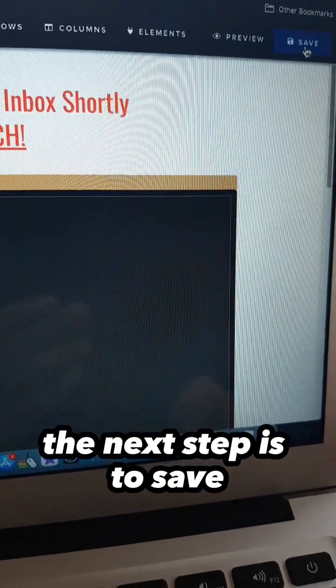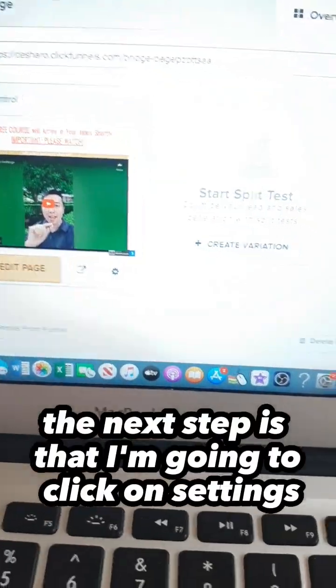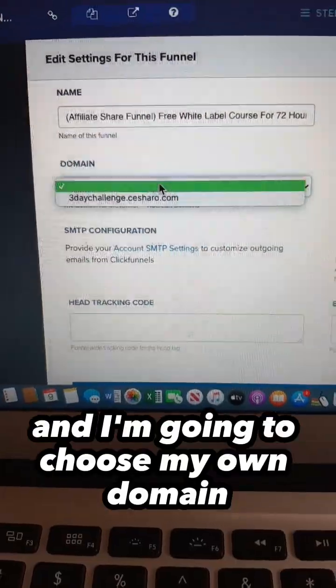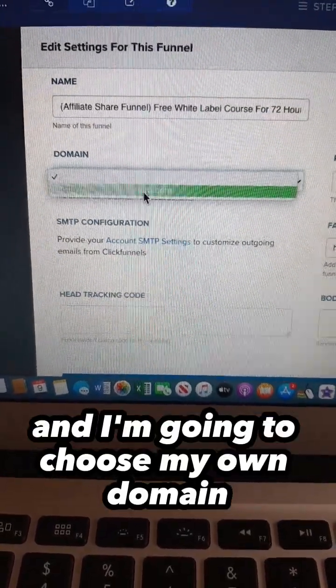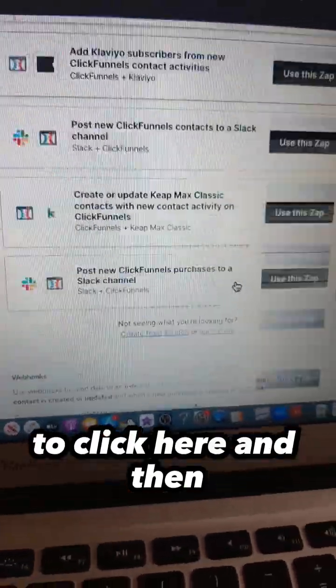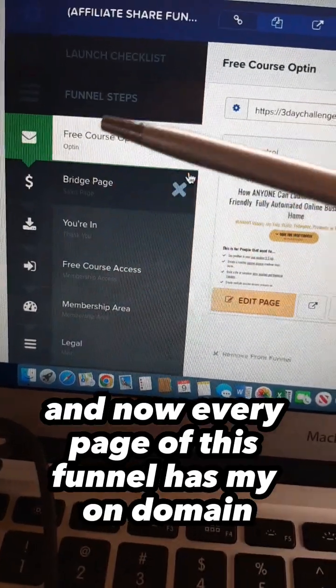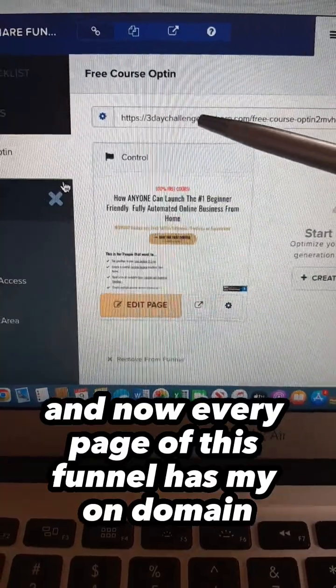The next step is to save. The next step is that I'm going to click on settings, and I'm going to choose my own domain. I'm going to click here and then save and update settings. And now every page of this funnel has my own domain.